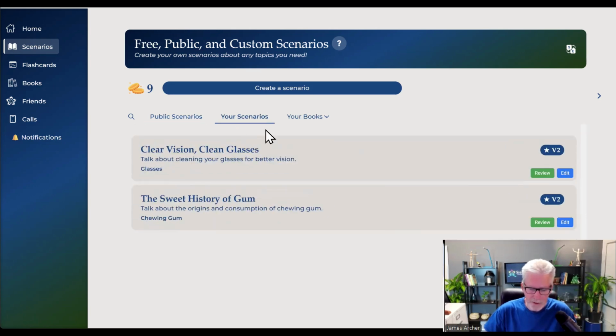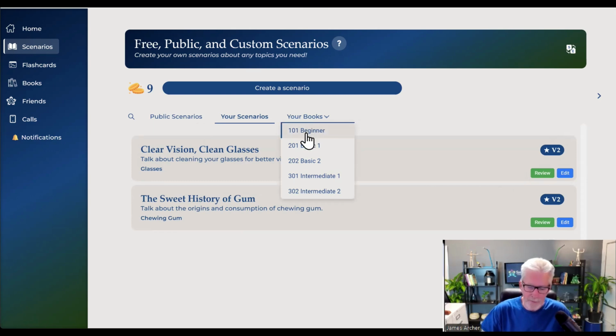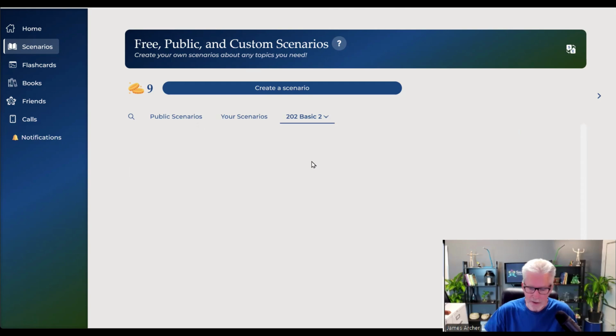Then we have your scenarios. This is the brand new one, clear vision, clean glasses. We're going to look at that in just a second. And then we have your books. Now, like I said, the books are not there for everybody. They're there if you are part of a particular organization or part of the main ShareLingo premium accounts and that type of thing. If you are a subscriber with ShareLingo, we automatically include all 5 levels of our printed ShareLingo books here. Those are the books that you can buy on Amazon. And all the pages are here inside Connect.